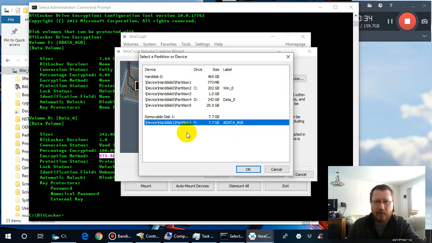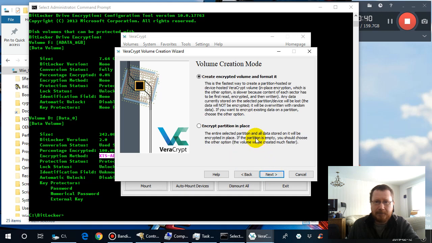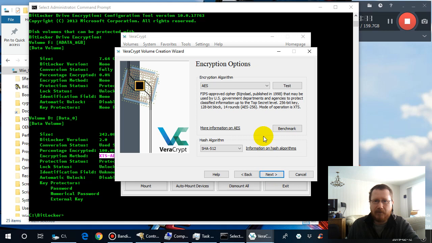Select device. Well, we can select the flash drive and actually even go through the motions of encrypting it, because I don't have anything else on that drive right now. Create encrypted volume and format it. This would lose all the data that's on the drive right now, which is fine, but it gives us the encrypt partition in place, which is the only option you get with BitLocker. It does not destroy drives, whereas if you go with VeraCrypt and create an encrypted volume and format it, it will give you the option of wiping it, basically writing zeros or whatever. So the space that was unused would be wiped. So it is more secure in this case.